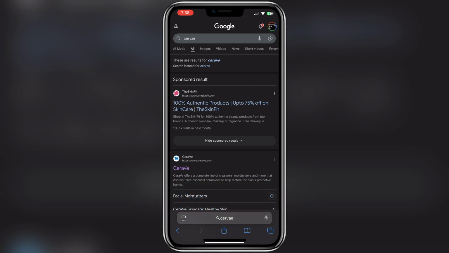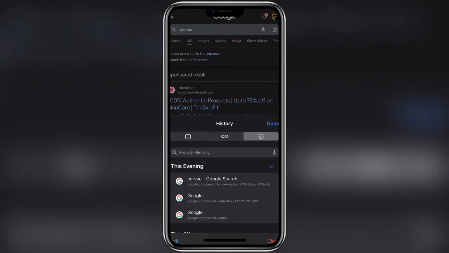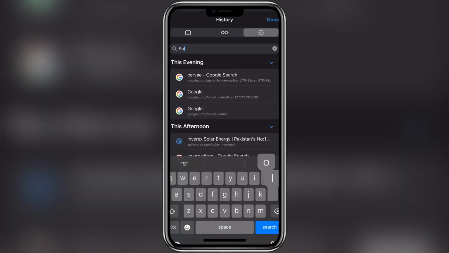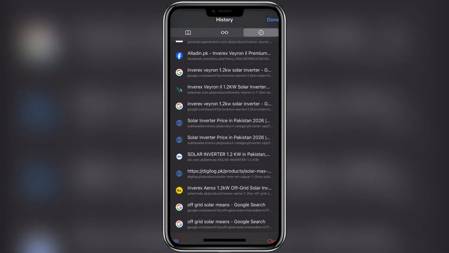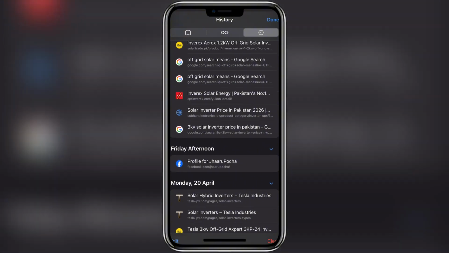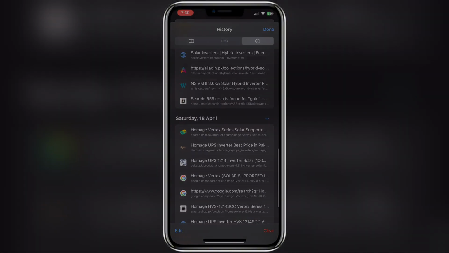Now let me show you how to search within your history, which is very useful if you have a long browsing list. Stay on the history screen and scroll all the way to the top. You will see a search bar. Tap on it and type any keyword, website name, or part of the URL. As you type, Safari will filter your history and show only the matching results. This makes it much faster to find a specific website without scrolling through the entire list.